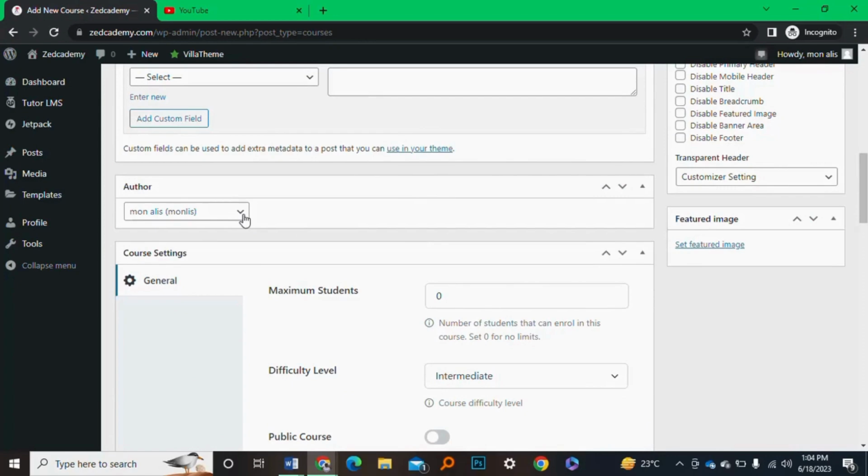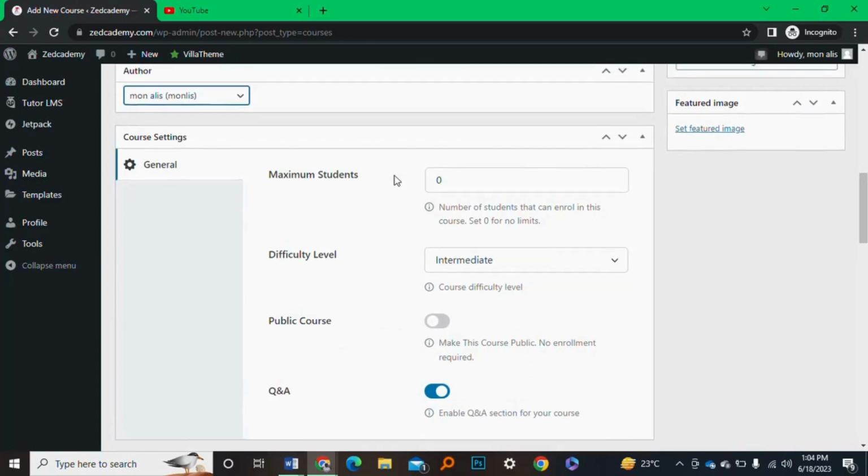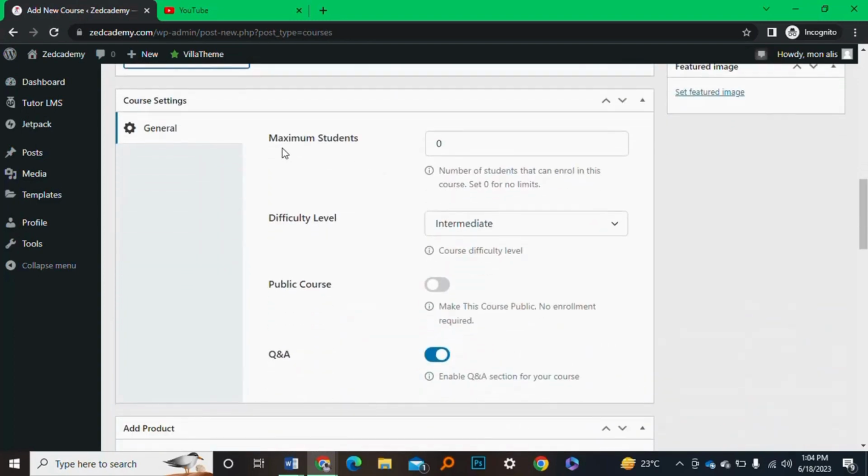And then on the author, you can see the name of the tutor in this case is Mona Lisa. This is just something that I made up just to help you understand how you can come up with a course. So this is the name of our tutor. When you come down to this part, you notice the maximum number of students. Just say 0. There's no limit if you set it to 0.